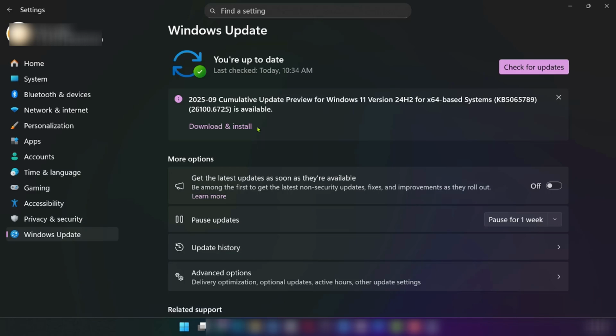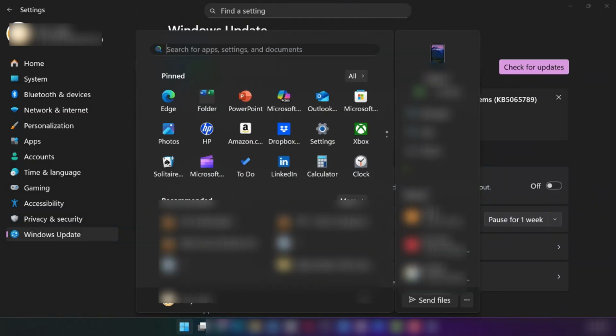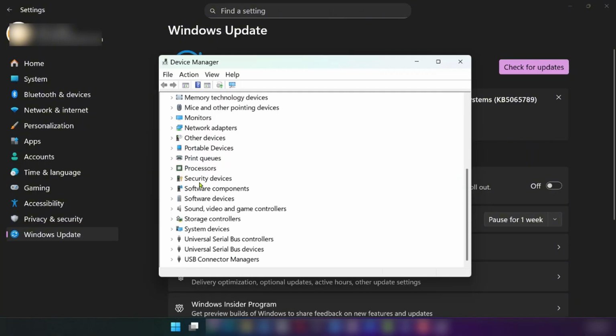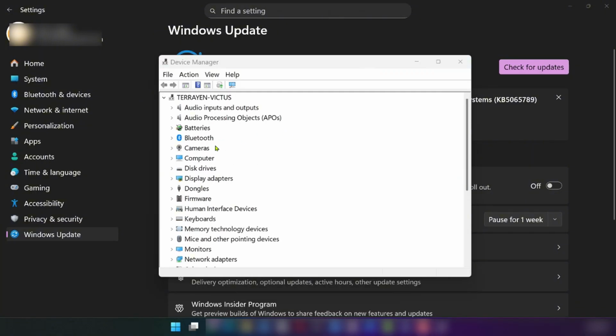Now what if this doesn't solve the problem? You can still click on the Windows button on your taskbar and search for Device Manager. So now we have Device Manager, we're going to click on it. And right here, you can see different components where you might want to update the drivers.